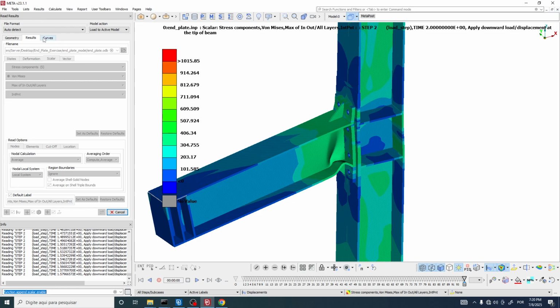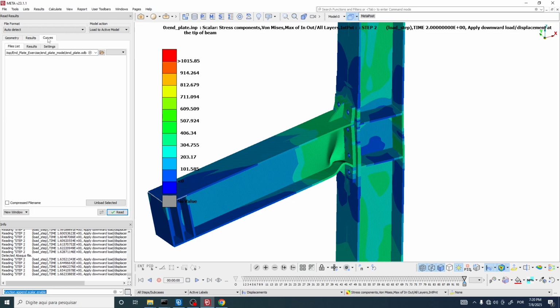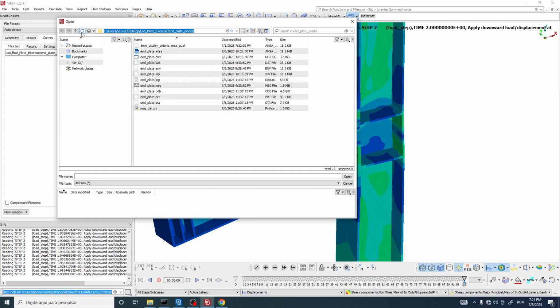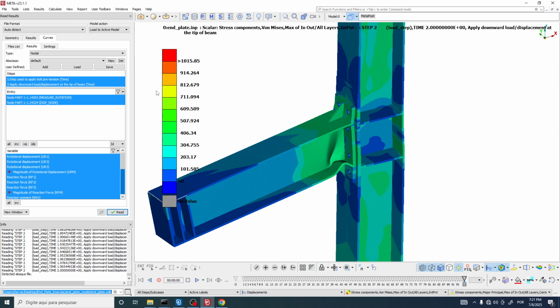So let's do this. If we go to this new tab, curves, you see that we have three tabs here, right? We have this first one, files list. In this first one, we need to click here and we need to navigate to the working folder where we have the files. And then we need to choose the .odb file. Double click here in the .odb file. And notice that some information appears here. Now we are in the results tab.